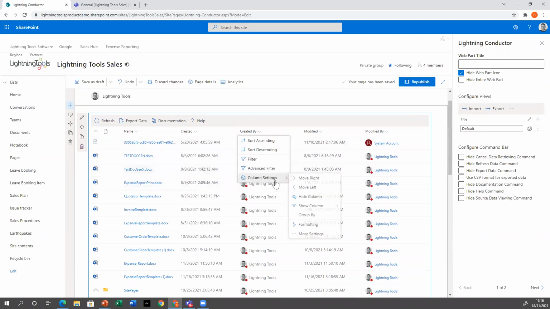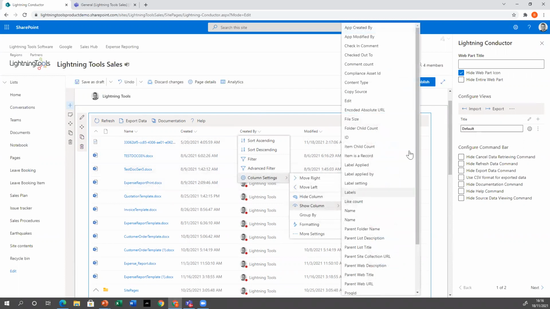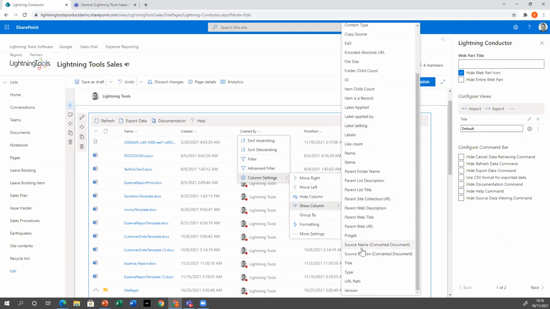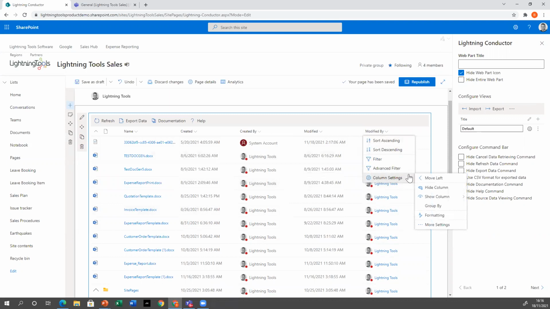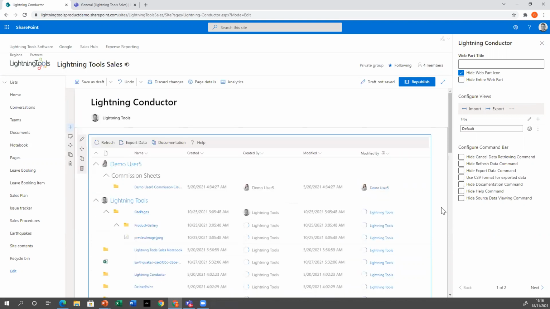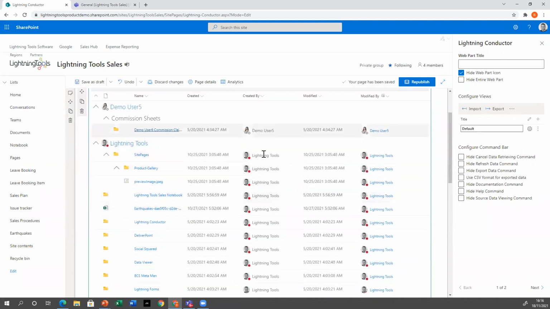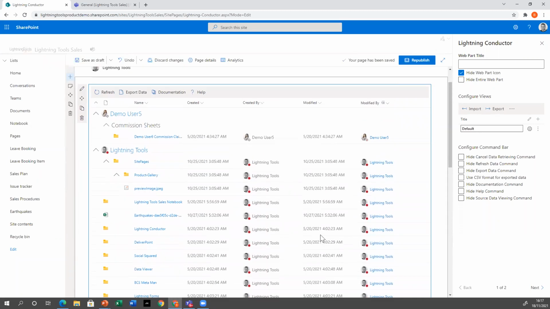And you'll notice against the column settings that we've got things like show columns. So we can go through and select additional columns that we may want to show. We can also hide columns, we can format them, and so on and so forth. One example of that would be grouping. If I wanted to group by something like the modified by, I could simply hit group, and then we can see the documents that demo user 5 last modified, and then the other account that modified all these other documents.